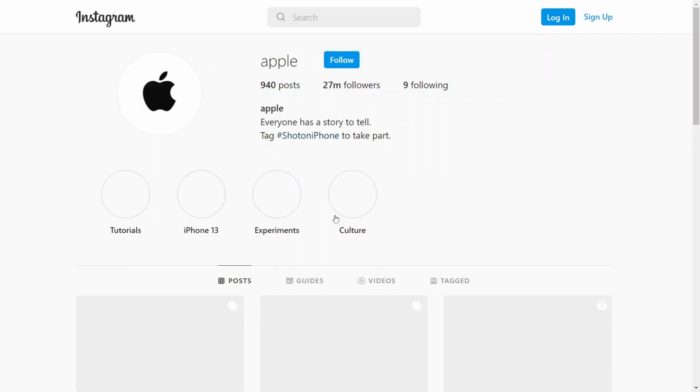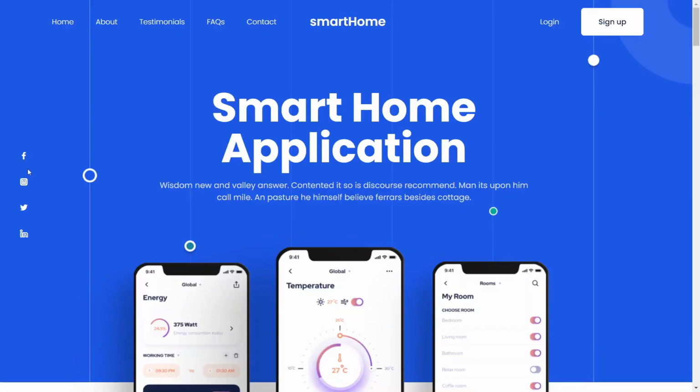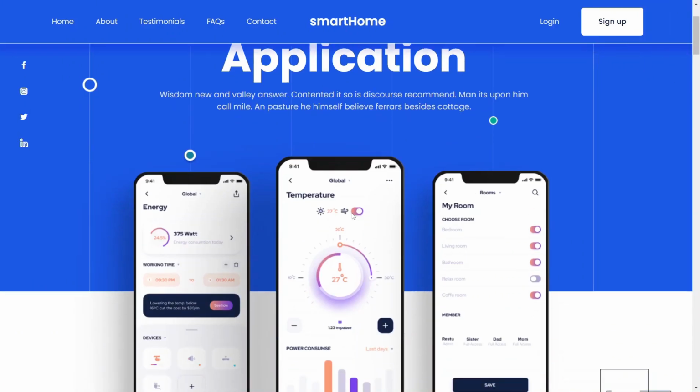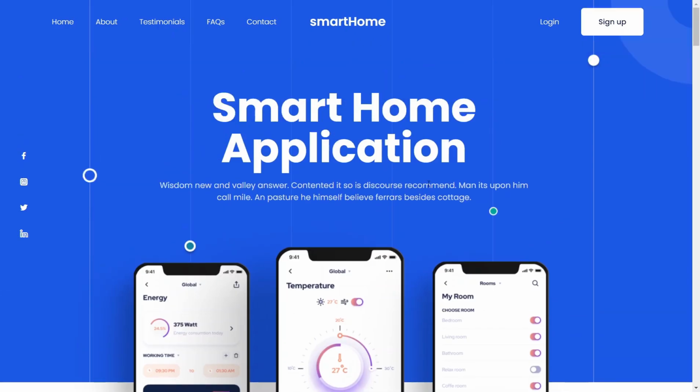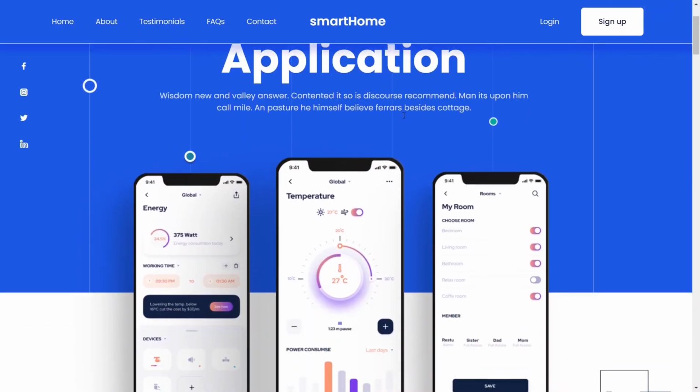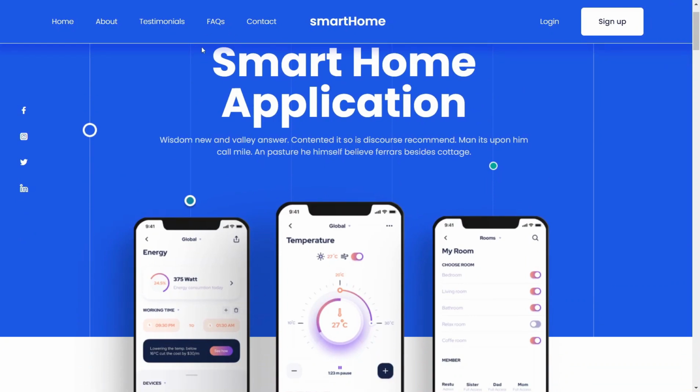Let's quickly go back. We have Facebook, Instagram, Twitter, and LinkedIn. All right, so we have our main title here, we have our subtitle, and our hero image right here. All right, and notice when I scroll, we have this box shadow on the nav bar, and then we have this thin border as well.